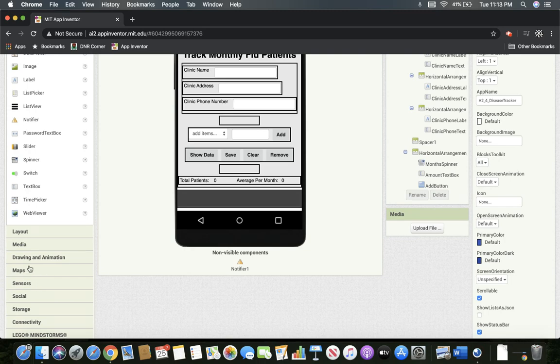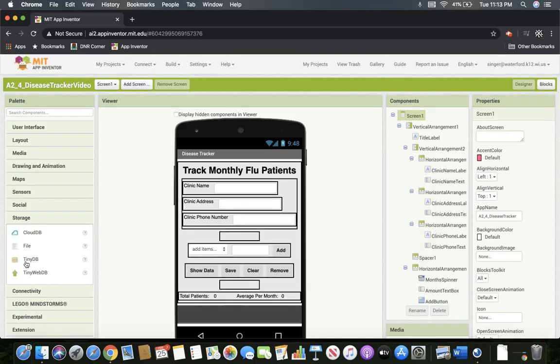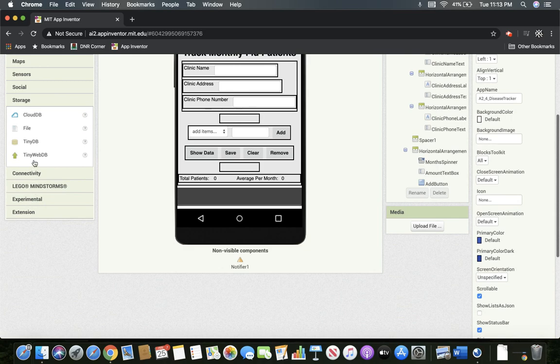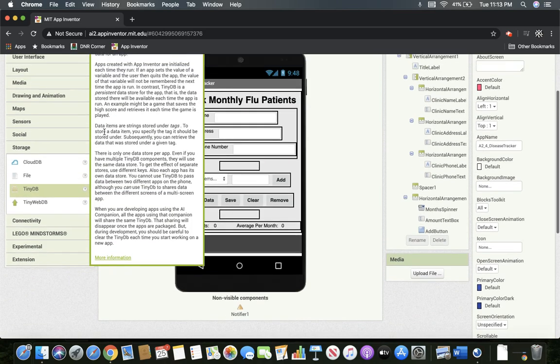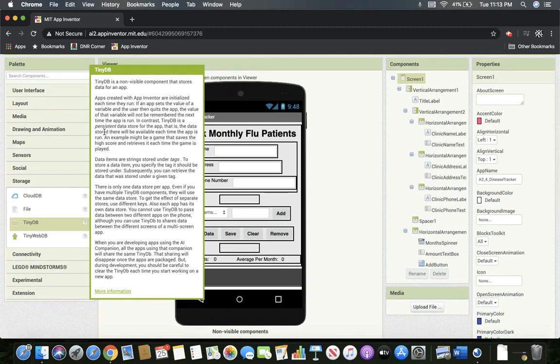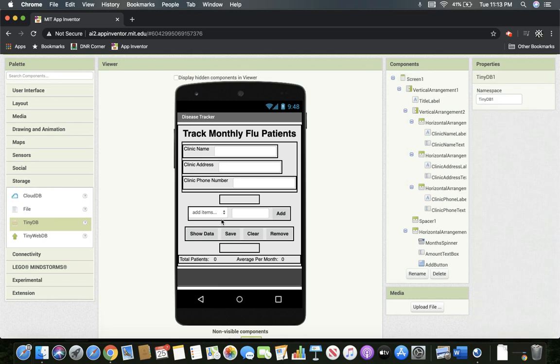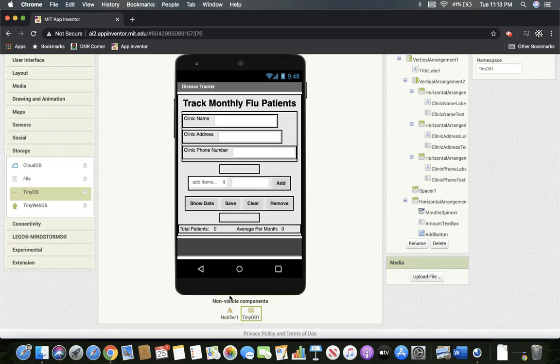So what we're going to use is this item that's down here in storage, something brand new. It's called a TinyDB, which means Tiny Database. So if I click on it, it gives you an explanation here. If you wanted to pause the video and read it, you certainly could. So we're going to click Tiny Database, put it here, and it drops it down as a non-visible component. The Notifier and Tiny Database are here because you can't see it.